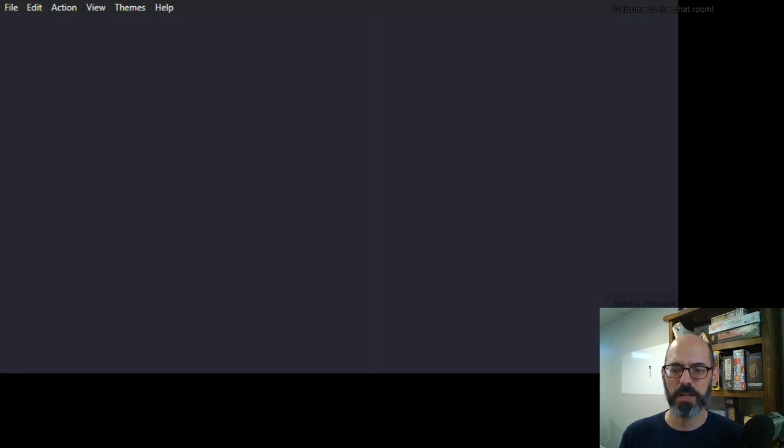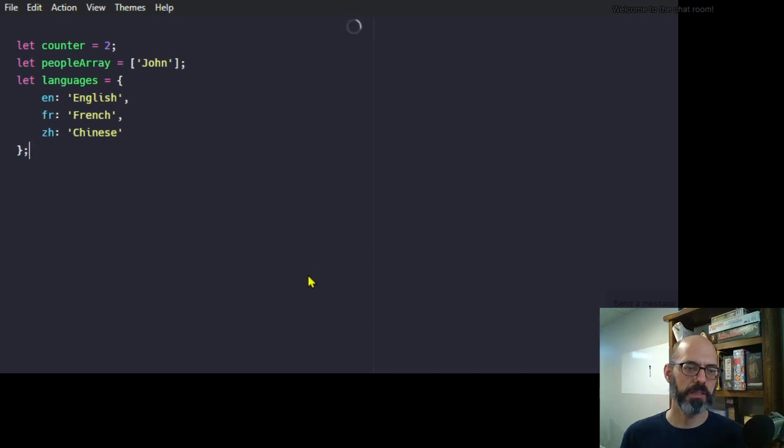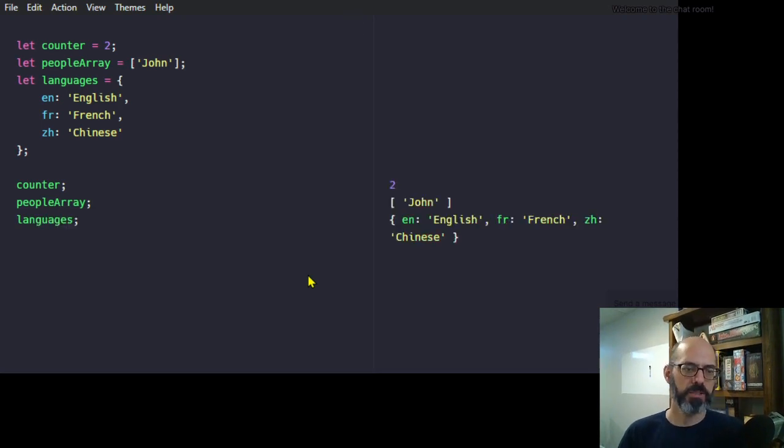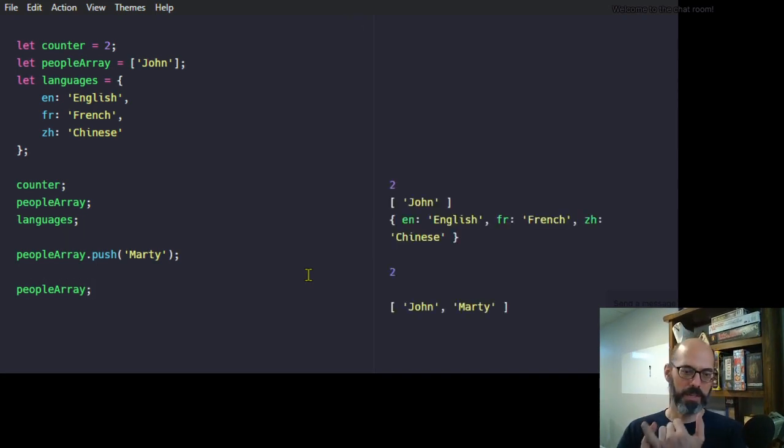So let's say that you set up a bunch of variables, and variables look something like this, right? You have a counter, and you set it to 2 and it's 2. You set up a people array and it has one value in it, which is the value that you put in. These are all pretty normal things. It shouldn't be all that crazy. And honestly, if I change the people array and put a new value on there, I should see the value. So if I say people array again, now I'm going to have 2 values in there, John and Marty. And all this stuff is pretty normal.